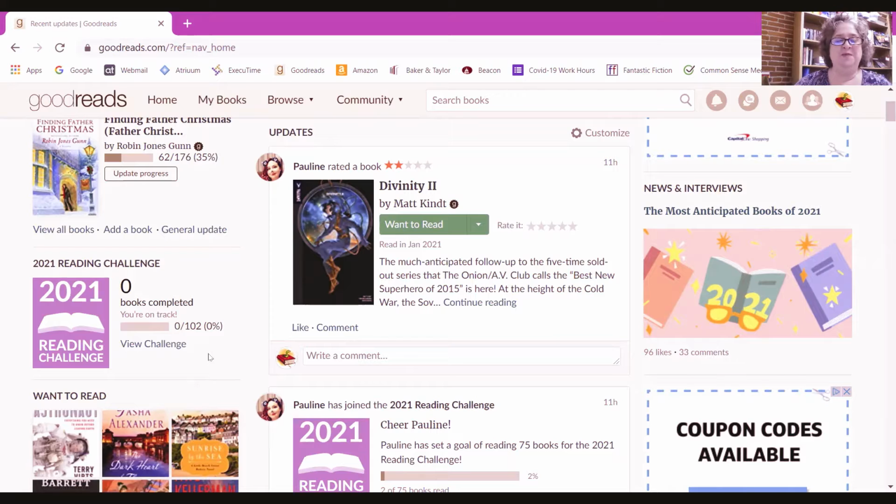And so as you go through the year, every time you mark a book as read, it will show up in your challenge. And then you can always view your challenge. You can actually go back and review the books that you've read, which I find really interesting, especially at the end of the year, to go back and look at the things that you have read.